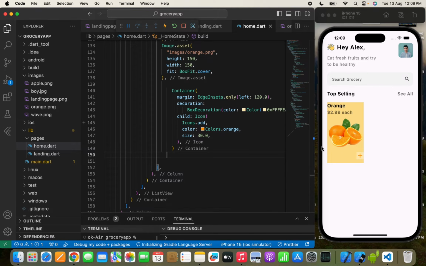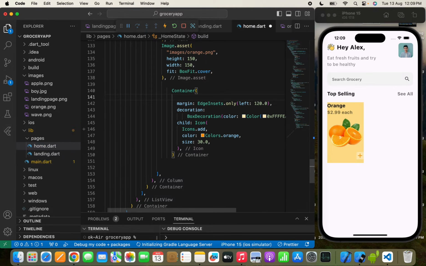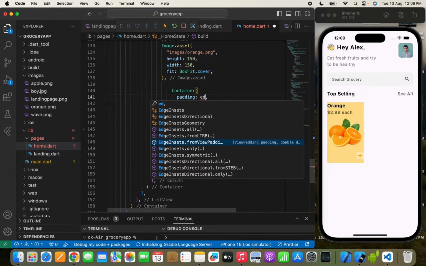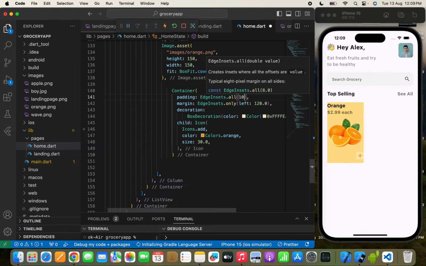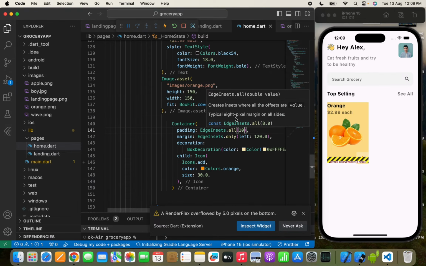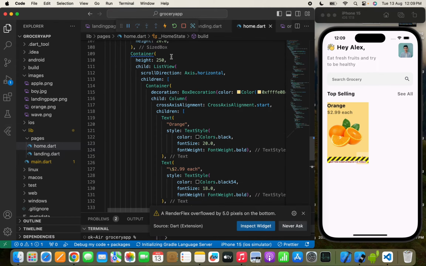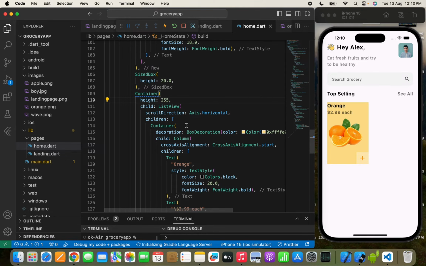Now I need to increase this container size. So I will pass a padding, and the padding will be EdgeInsets.all, which I'll pass up to 10. Yeah, and we can increase the container size up to 280. Yeah, so now it looks good.